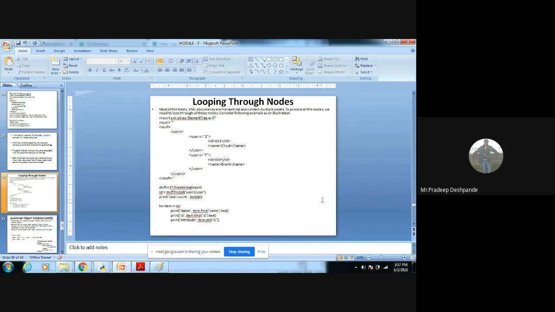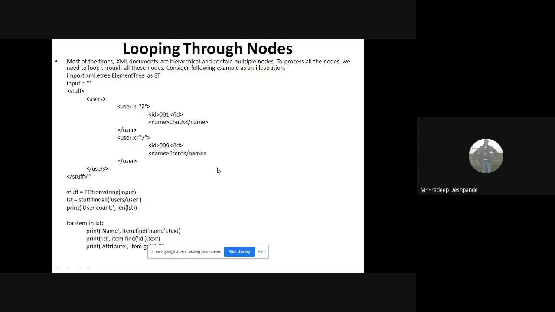Okay, next: looping through nodes. Most of the time, XML documents are hierarchical. Hierarchical means one after the other, and they contain multiple nodes. To process all the nodes, we need to loop through all the nodes.